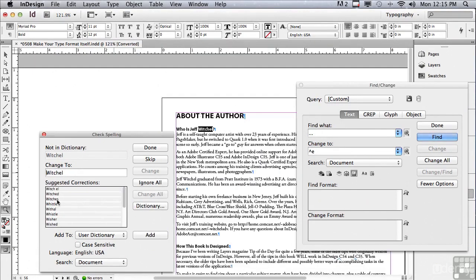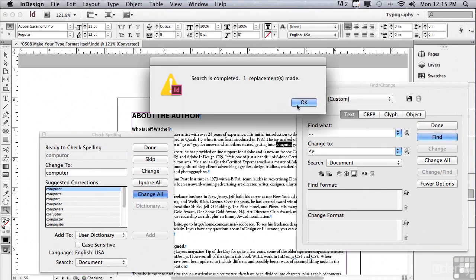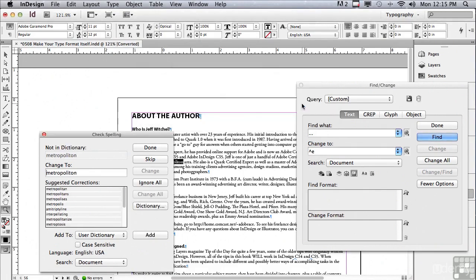If my name is spelled correctly, I may want to add that to my dictionary, but I'm not going to. I'm going to hit Skip. Computer is spelled incorrectly, and I am going to select the correct spelling in my suggested corrections and hit Change All, and OK. Now, we could continue going through the entire document, but I think you get the idea. In the next lesson, we're going to start discussing character formatting.